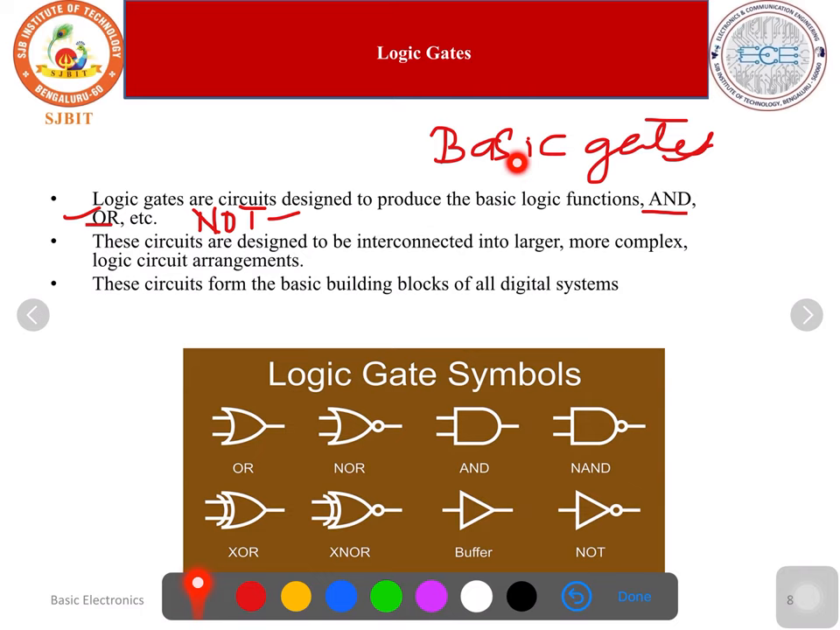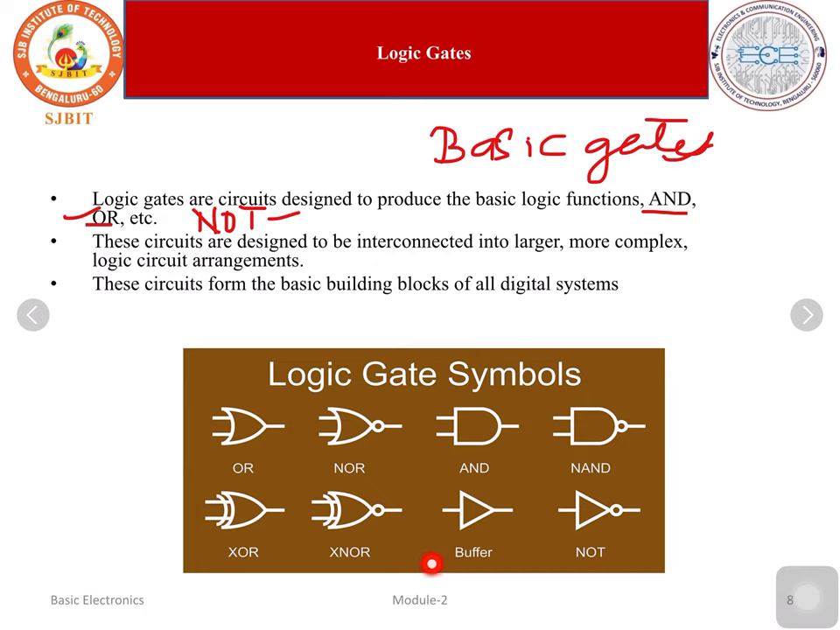Now let us see two other gates. One is the NAND gate. If this is AND, here is NAND, N stands for NOT. So you can put a bubble here, it becomes NAND, not AND. So it is a NAND gate. Then a NOR gate, this is the OR gate symbol, if you put a bubble it becomes NOT OR, so it is NOR, N stands for NOT. Later we will see the truth table. NAND and NOR are called universal gates.